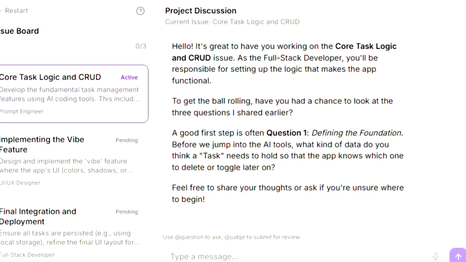To bring this project to life, you'll need to step into a specific role. You can choose to be the UI designer, focusing on the aesthetics and urgency-based color shifts, the logic architect, ensuring the add and delete functions work flawlessly, or the prompt engineer, who will orchestrate the AI to generate the core code. Pick the role that excites you most, and let's start building.